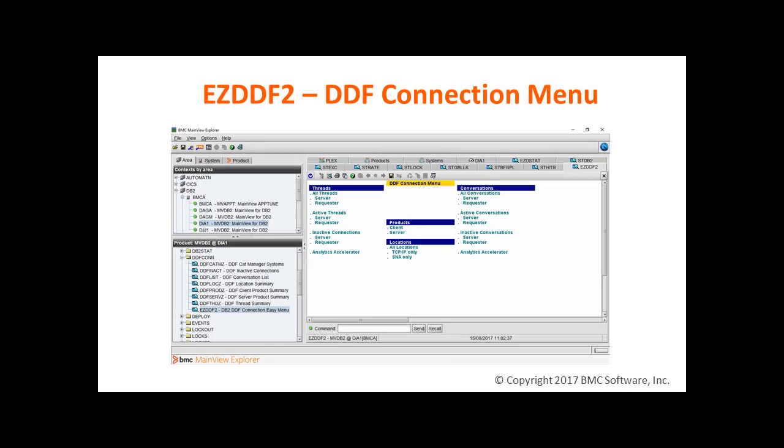On your left, expand DDF-CON group and click twice on EZDDF2 to see the DDF Connection View menu. This view has hyperlinks to general information related to DDF. You can see all the threads, server requester, the product's client server, locations TCP/IP and SNA only, and conversations for server and requester.